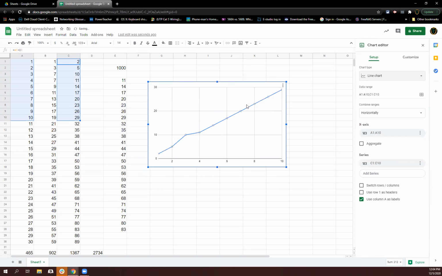Now, as you take a look at this line chart, it's going to function pretty similar to the pie chart, only the data is going to be slightly different. On the x-axis, or the horizontal axis, across the horizon we have A1 to A10. And going vertically up the chart, we have C1 to C10, so the numbers 2 through 29 reflected here.